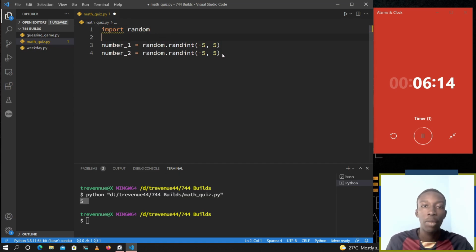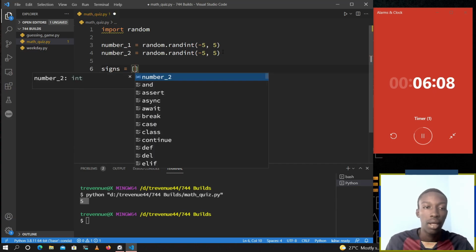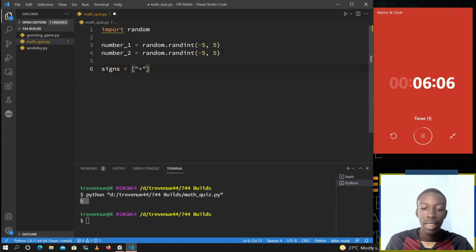Then I have to have maybe a list of signs. So signs is equal to the addition, okay, addition, subtraction, maybe just addition and subtraction for now. Right, so after having addition and subtraction, all I need to do is to generate a question.